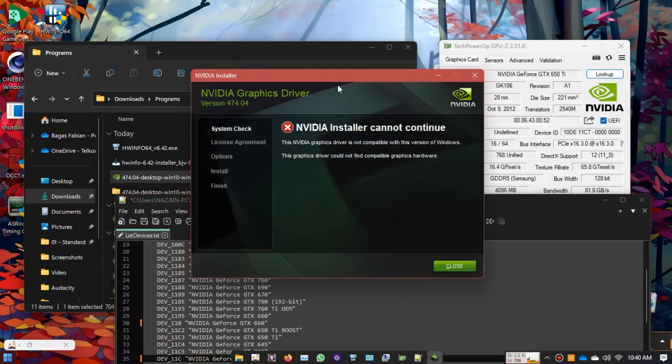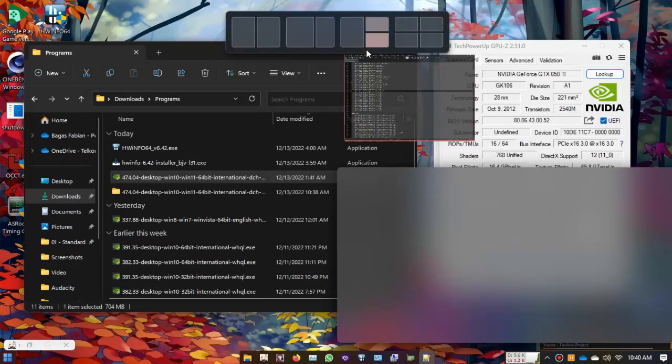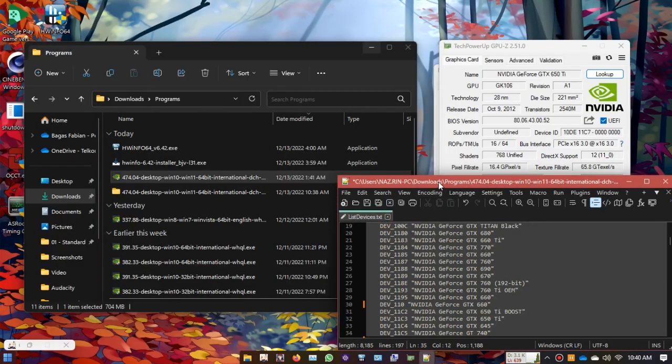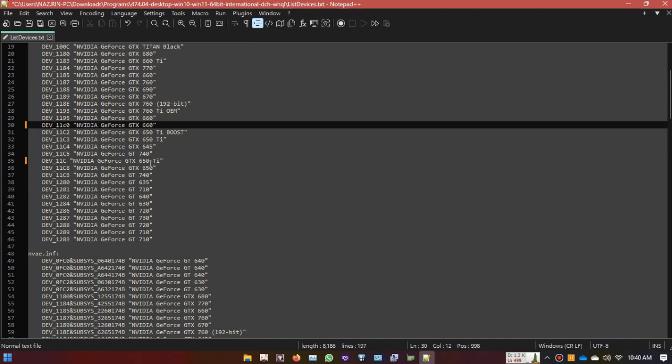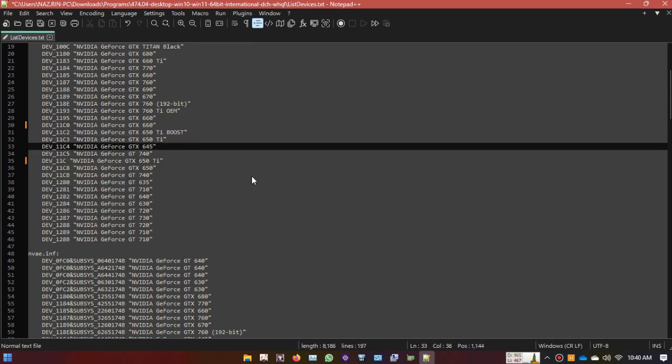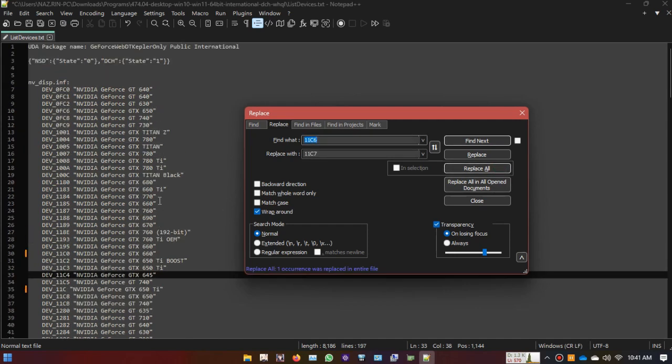See? Without modifying the driver, it said the graphics driver cannot find compatible graphics hardware. That's why we need to modify it. So this is pretty much easy. We just use the find and replace feature. 11C6, we change it to 11C7, and then replace all, and then save.